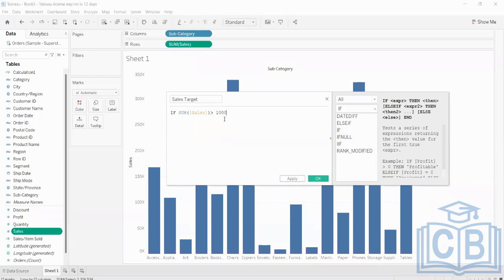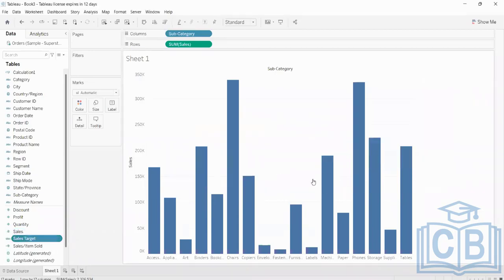1 lakh, then you have to highlight it. So how will you highlight? You will say, suppose write it as high. Okay. Else low. And whenever you're writing a logical if else, it always ends with an end. Once you do that, you will see that the calculation is valid. So now you can apply. Okay. And you see something called sales target has come up in your fields over here.